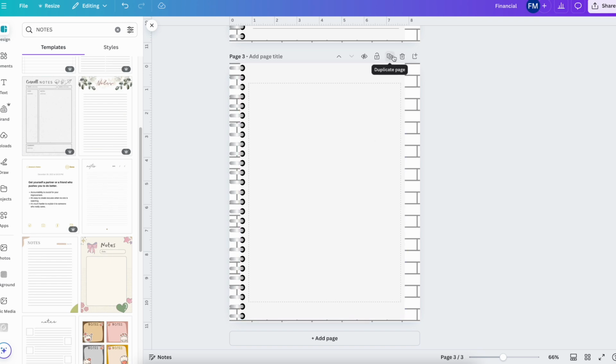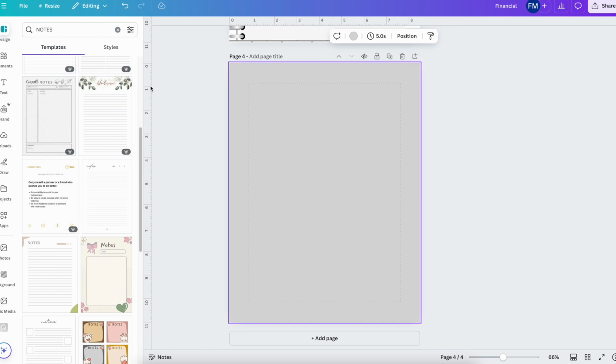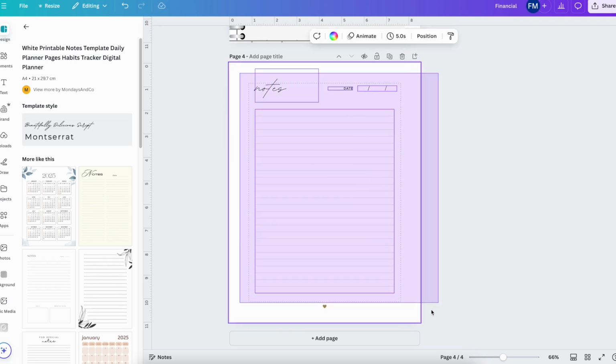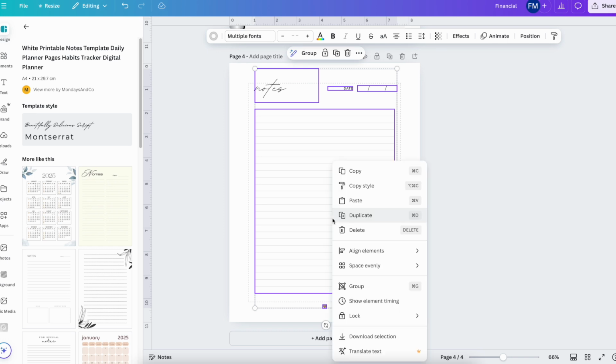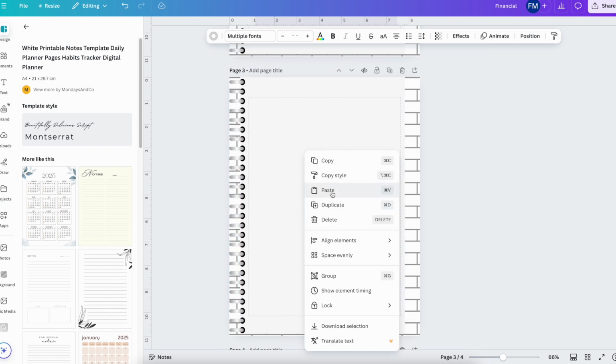So let's go over here and we're going to add a blank page. And we're going to add this page here. So then what you're going to do is you're going to highlight this notes page. Oh, and it has a heart. That's so cute. It goes with the theme here. So we're going to copy, go back up here to our third page. We're going to do paste.